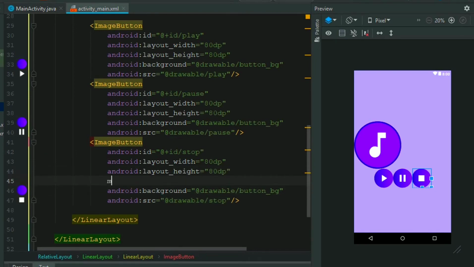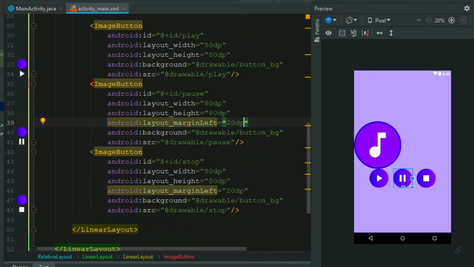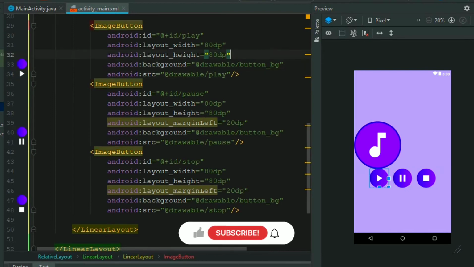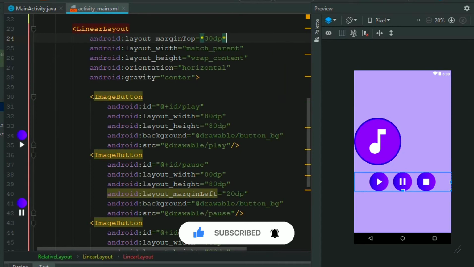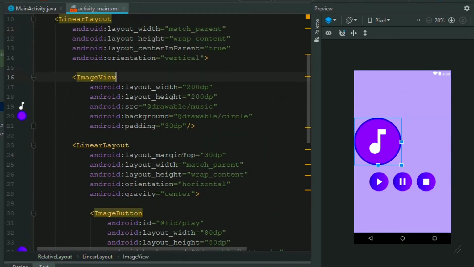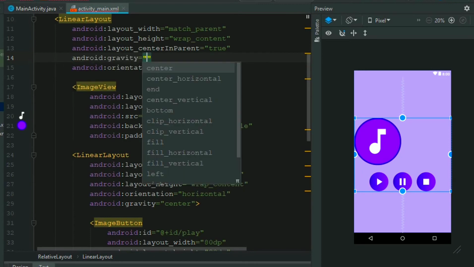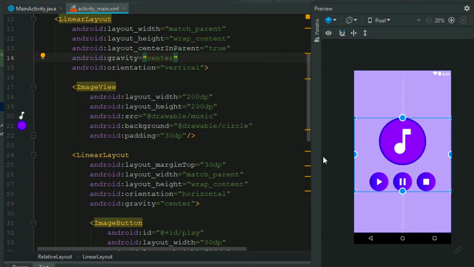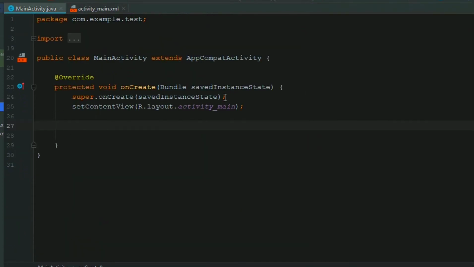Not looking fine, add some margin. Add gravity to layout. UI is designed. Go to main activity.java file.